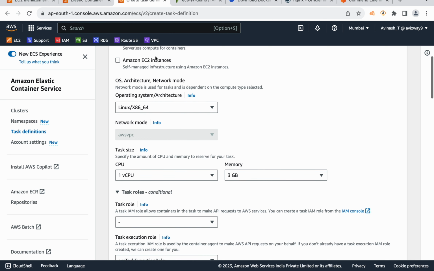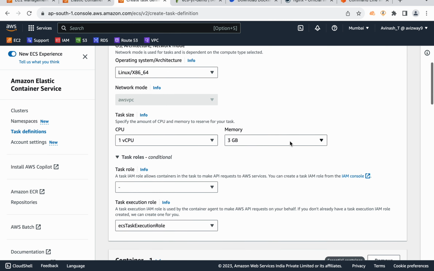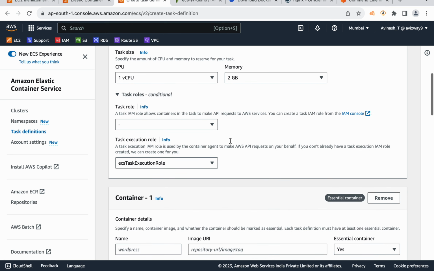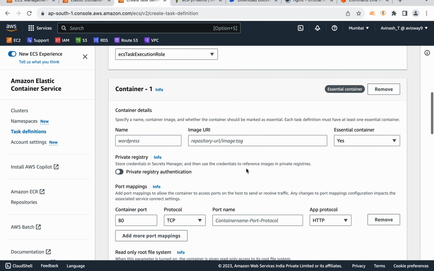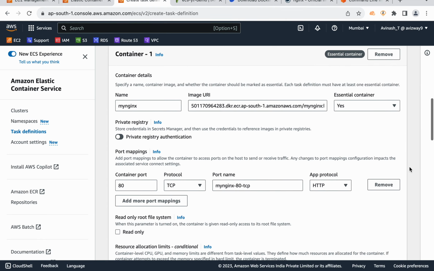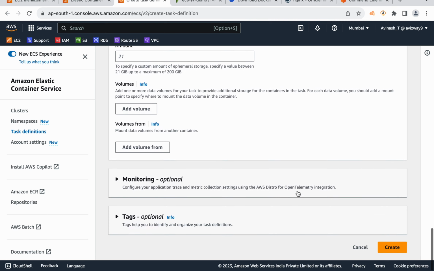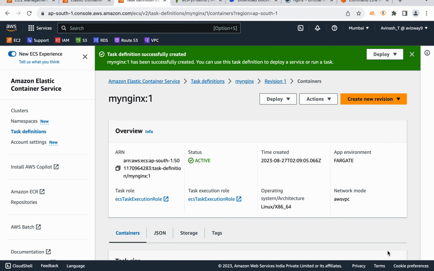My Nginx, I want to run with AWS Fargate, one CPU, 2 gigs of RAM, ECS task execution role. So my Nginx, and give the image URI. Then port number 80 it is also running on. Then scroll down, create.